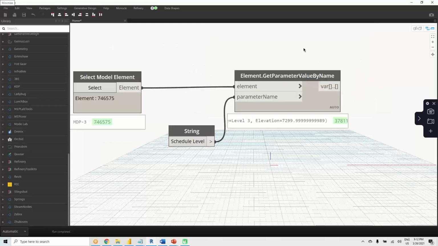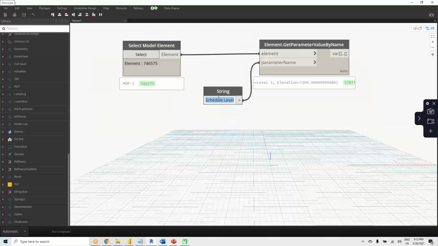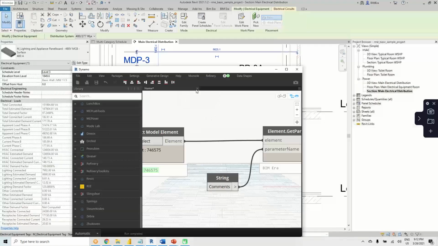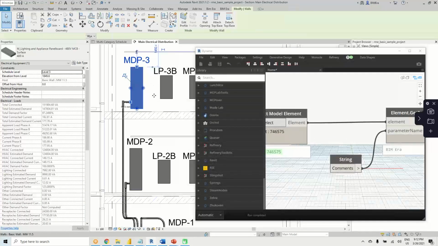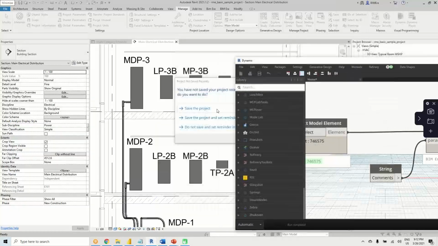Okay, fine. Now this is the actual method: the output and the input should always exactly match. Remember, this is the first technique. Now if you want to set something, like in the Comments, there is a BIM error now. I don't want to see the BIM error. I just want to set some value. As this is an electrical equipment, I just want to set that electrical equipment into it.